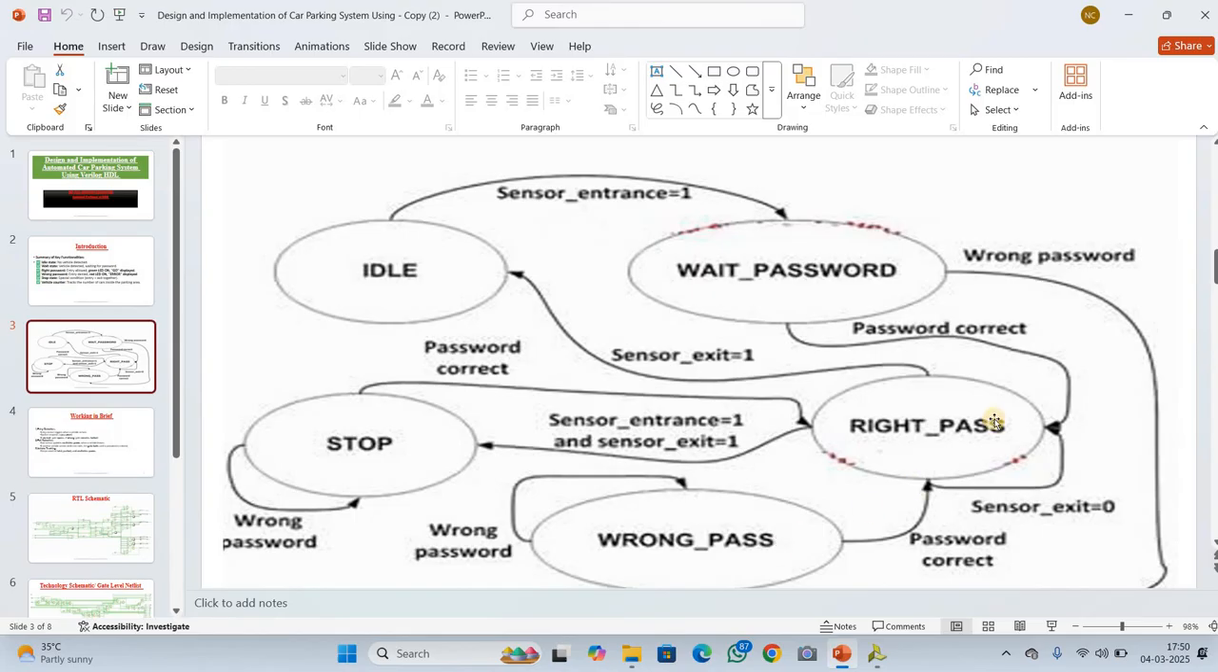If the correct password is entered and both the entry sensor and exit sensor are high, it goes from the right password state to the stop state. If only the exit sensor is 1, meaning only the exit sensor is high, from the right password state it goes to the idle state. Similarly, in the wrong password state, if the user enters the right password, it goes to the right password state, otherwise it remains in the wrong password state.